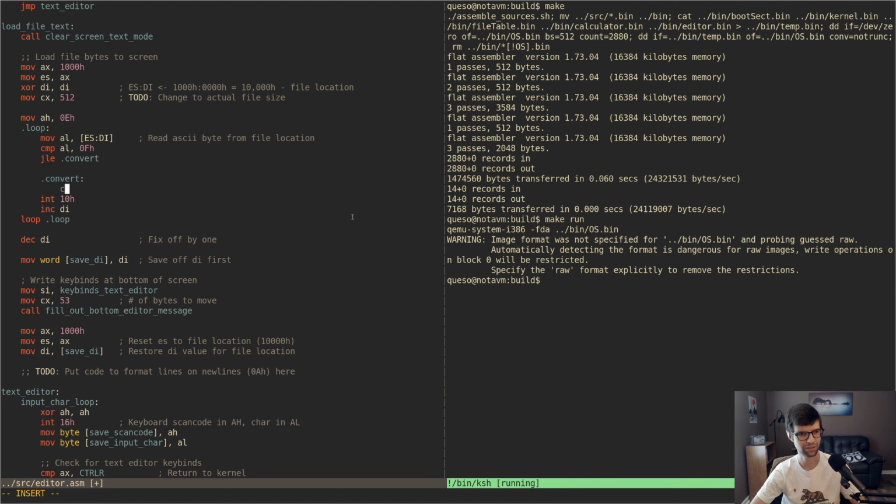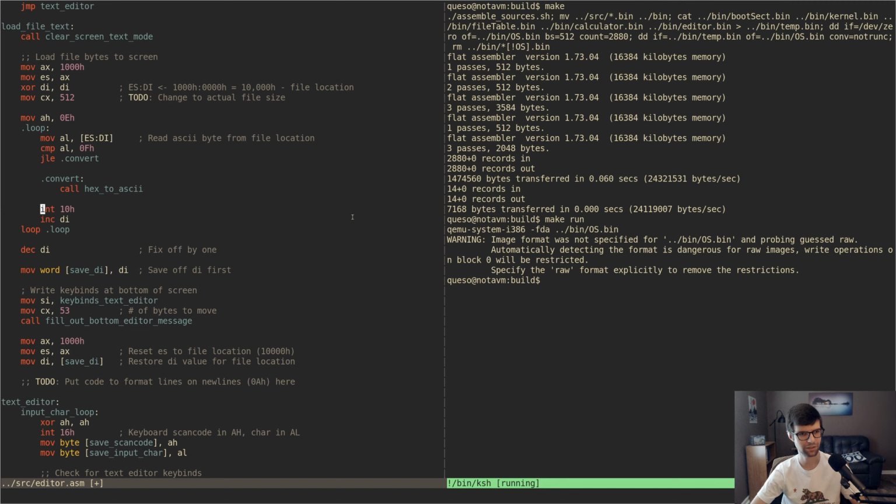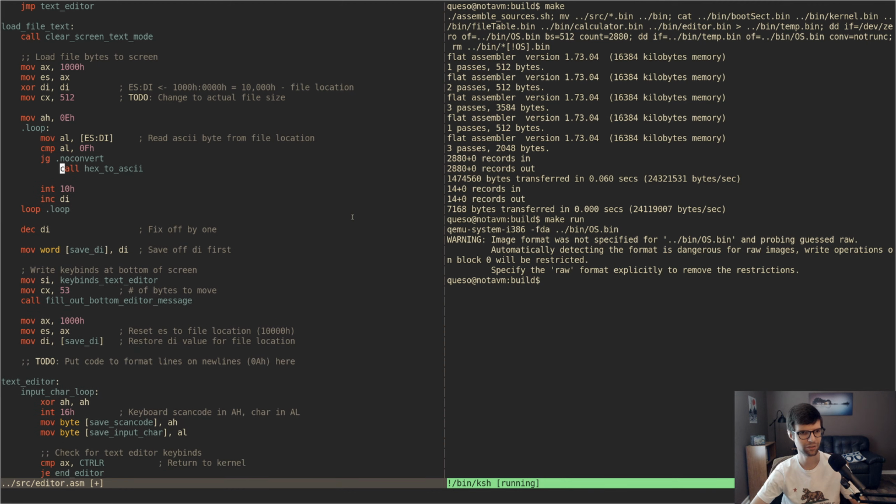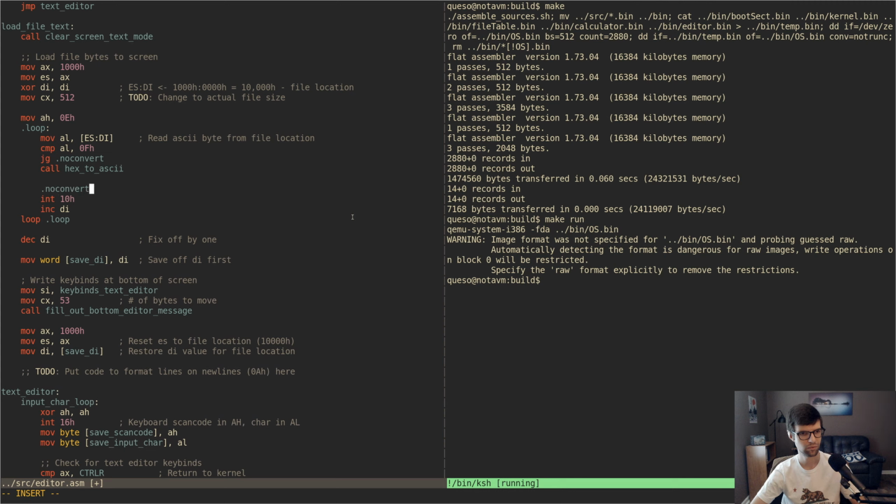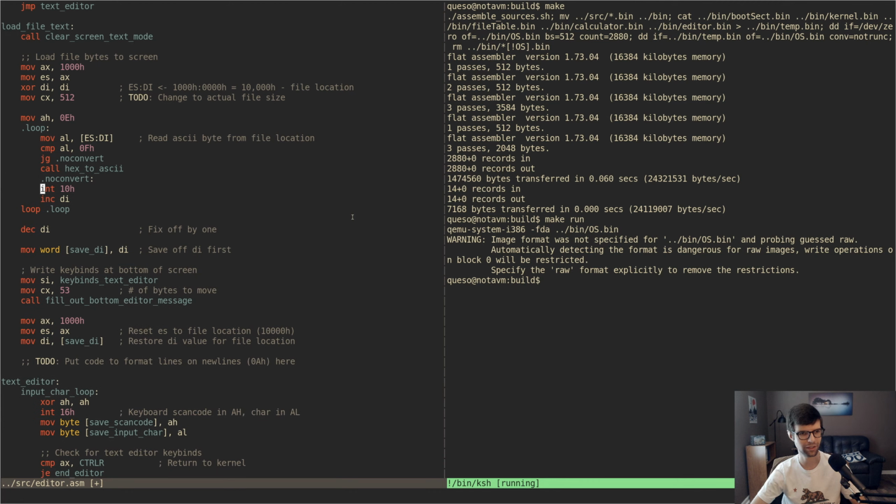So when we convert it, it'll be in AL, so we can call our hex to ASCII, which is already included in the editor. Then when we return, we can print and then go on. Okay. Let's do jump greater than, no convert. Otherwise we will convert it. So we'll just skip this if it's valid, but if it's hex, we're going to convert it first, and then we'll print it out, and then we'll do that.